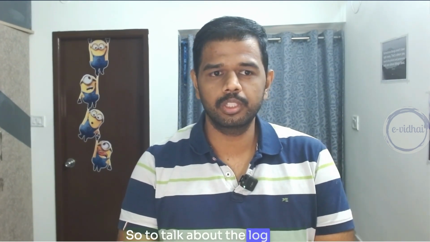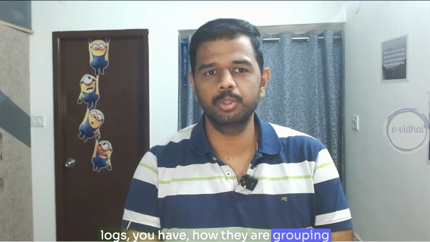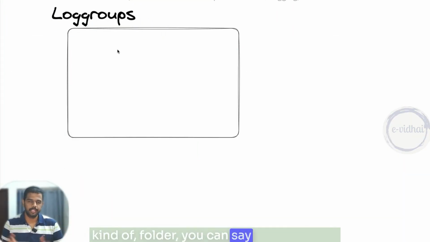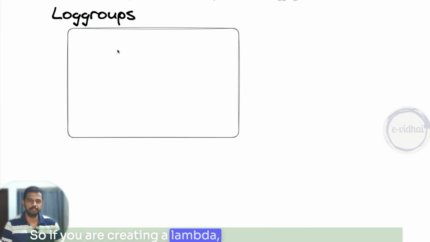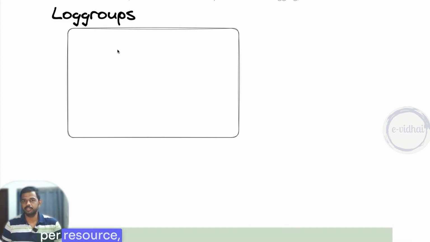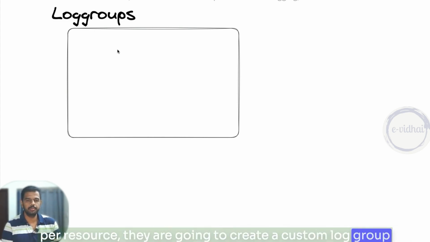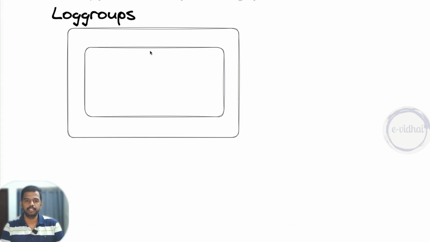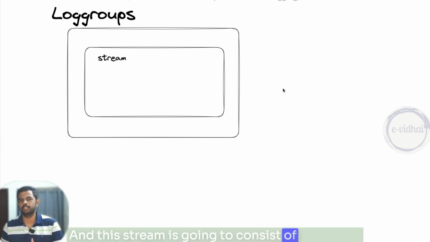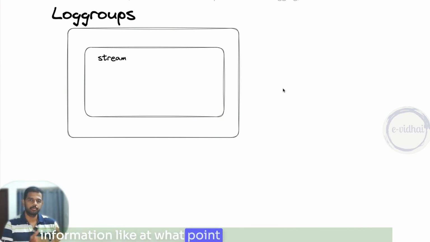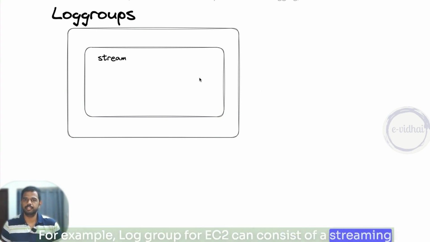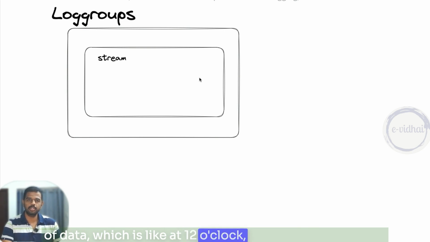To talk about the logs themselves, how they are grouped together is something called log groups. A log group can be considered a kind of folder, or a category. If you're creating a Lambda or an EC2, per resource, you're going to create a custom log group. Each log group is going to consist of streams, and each stream consists of a series of information, like at what point in time what was the value. For example, a log group for EC2 can consist of a stream of data like: at 12 o'clock, this is the metric value.